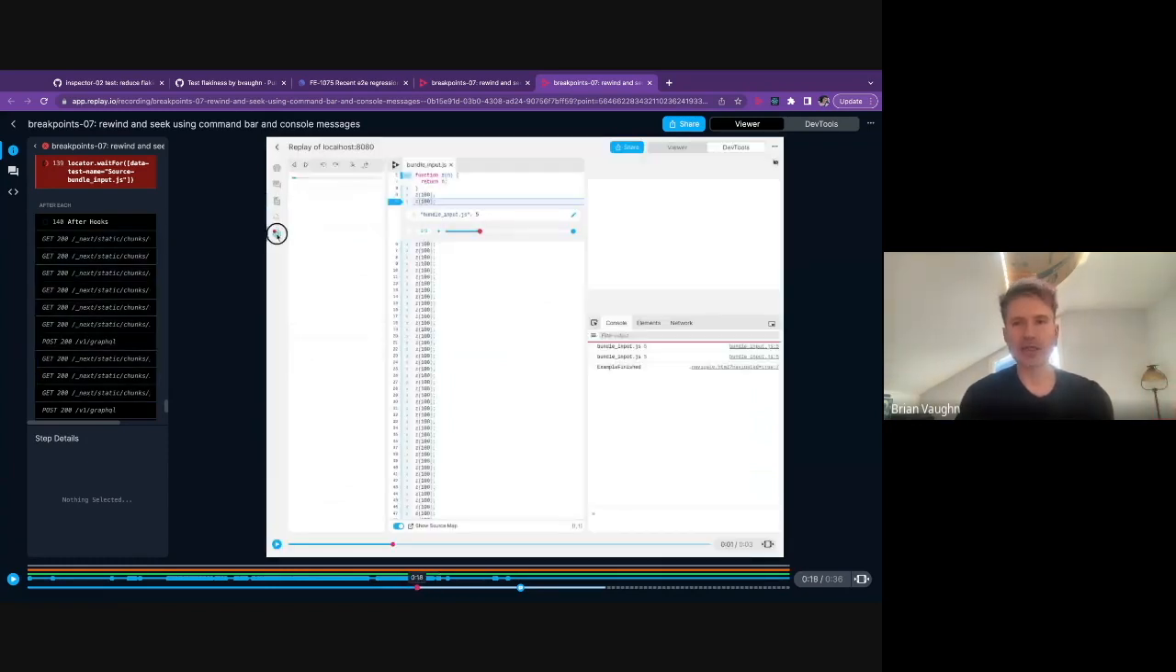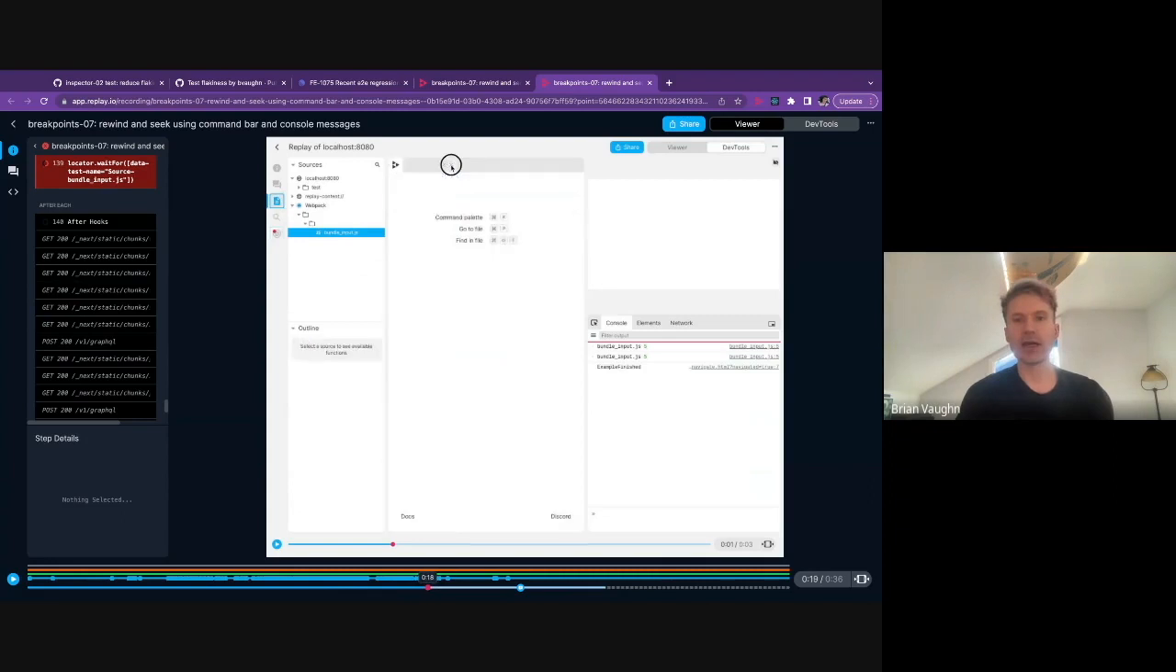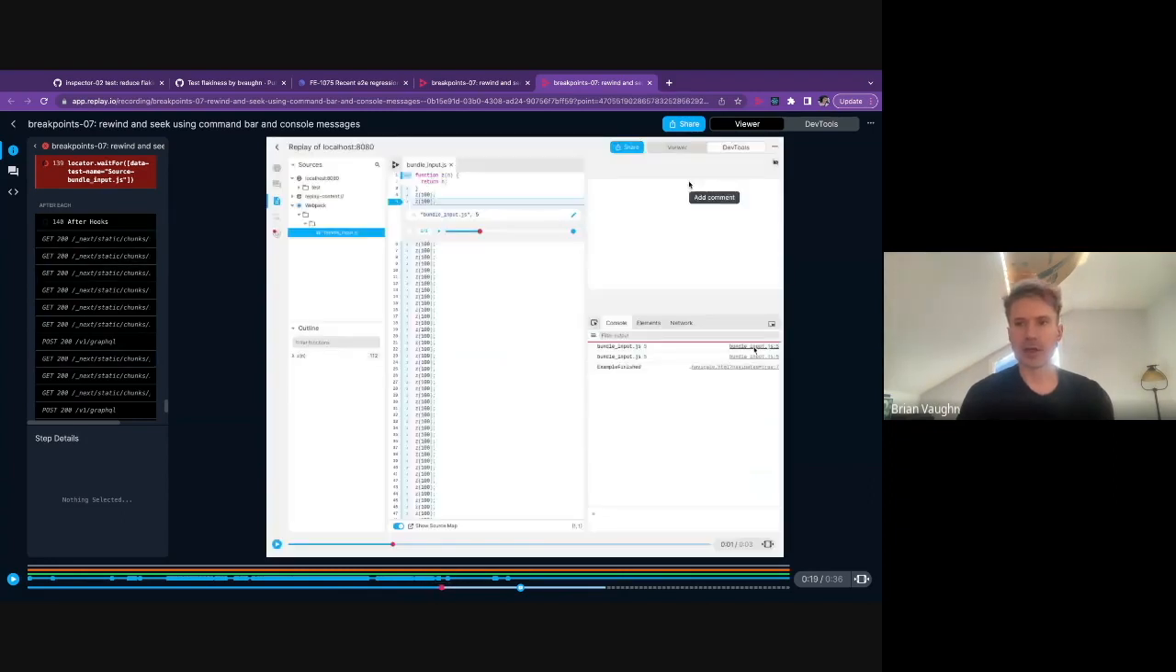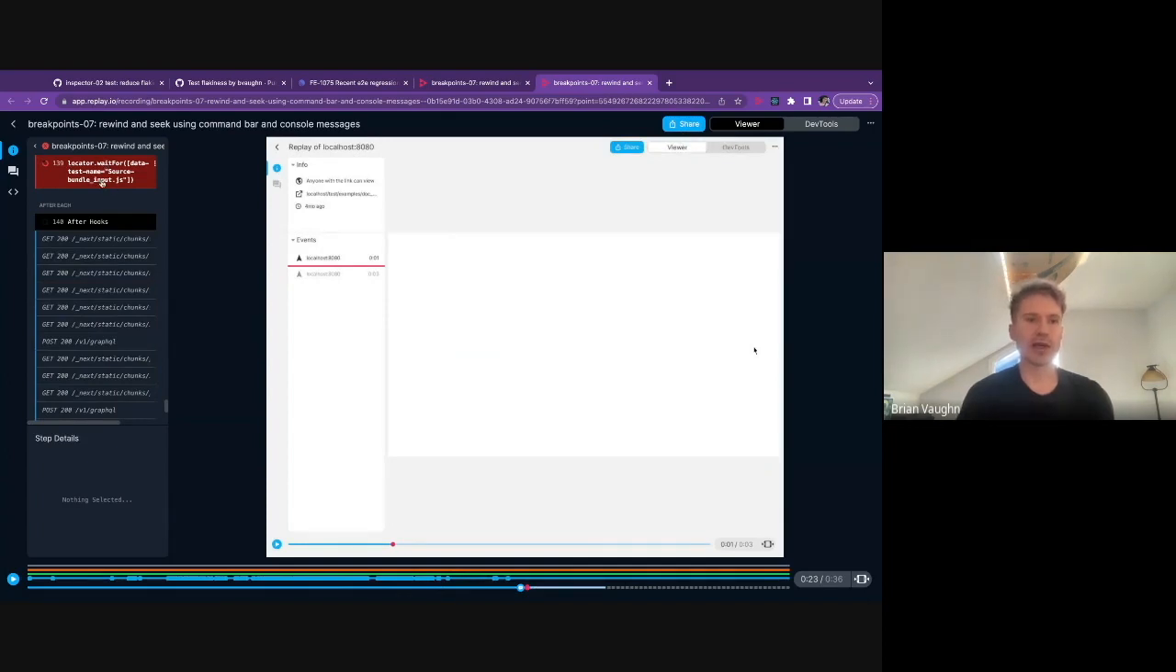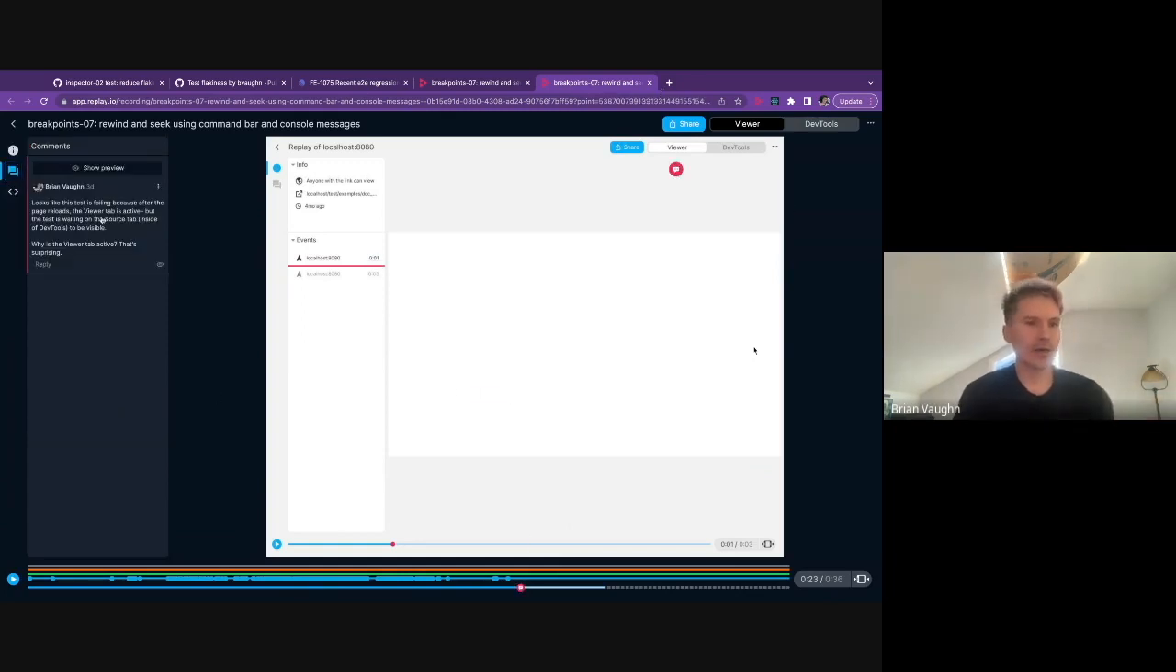But what I noticed in this test and the other 2 that had failed is that if you look, the DevTools tab is selected. After reload, the viewer is selected. And our test is stuck waiting for this locator that's the source viewer, but it's never going to show because it's not in the selected tab. So I added a comment here: hey, this is failing because the wrong tab is selected. And that fix was pretty easy.